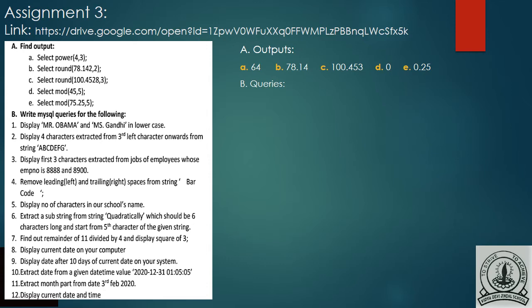Second, select round 78.142, comma 2 means 2 decimal places. Now we have 1, 4. After 4, only 2 is there. So your answer will be 78.14. Instead of 142, if it is 145 or 146, then your answer will be 78.15. So this is how rounding off works.